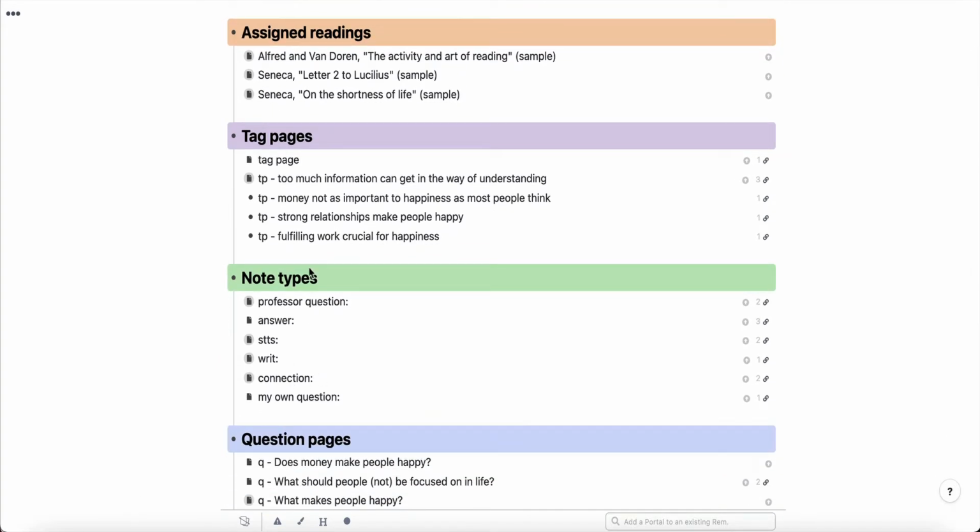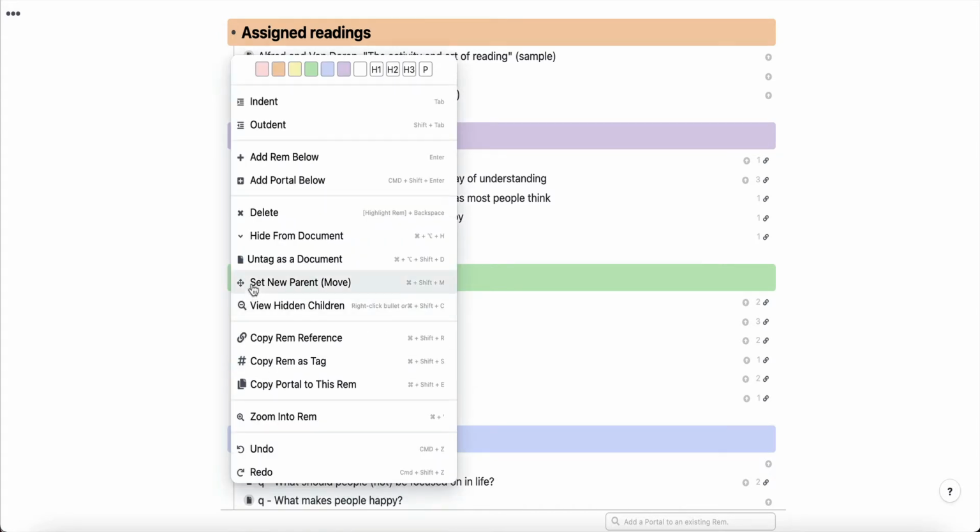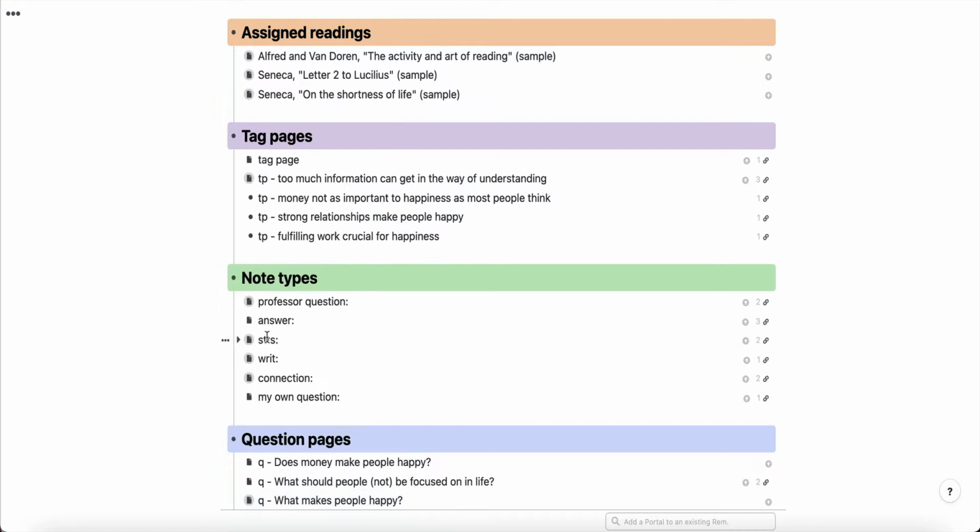So underneath the heading of note types, go ahead and type out connection and then do what you need to do to turn that into its own page. Remember, all you need to do once you've typed it is click on the three dots and select Tag as Document. Then let's make use of the connection tag.